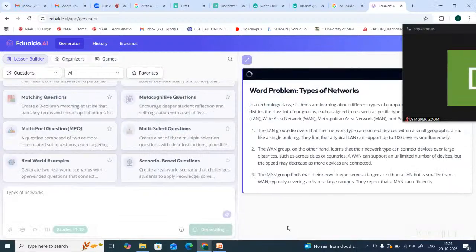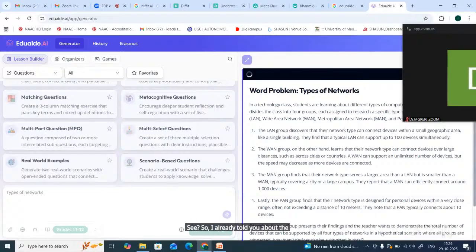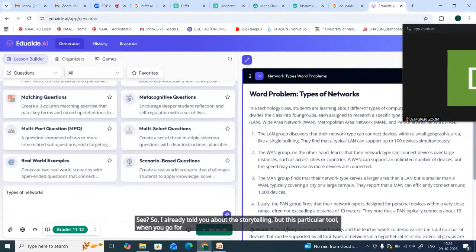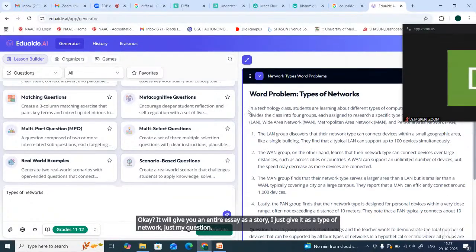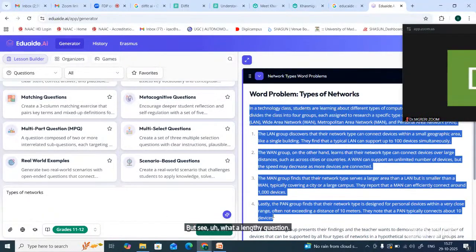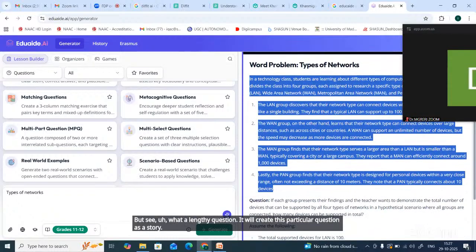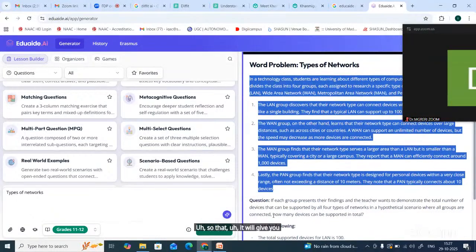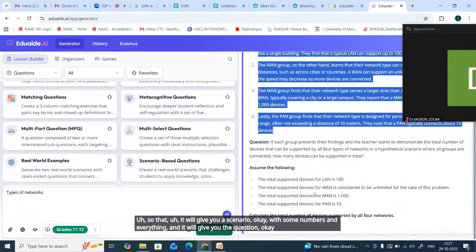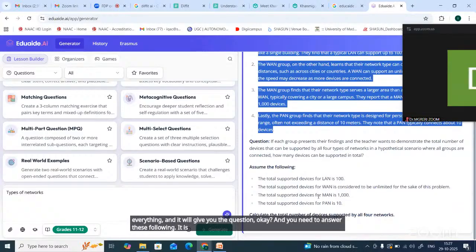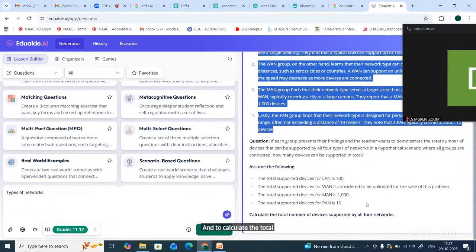See. So I already told you about the storytelling, but when you go for this word problem in this particular tool, it will give you a detailed story, and it is quite interesting. It will give you an entire essay as a story. I just gave it types of networks as my question. But see, what a lengthy question it is. It will create this question as a story, so that it gives you a scenario with some numbers and everything, and it will give you the question, and you need to answer the following. It is like a comprehension. It asks you to calculate the total number of devices supported by phone networks. So this is the question it has created.